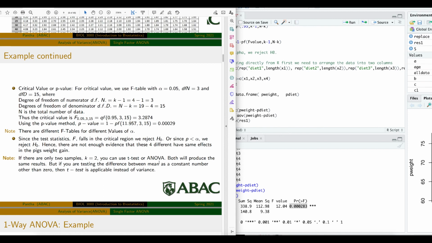But if you are testing the difference between means against a constant number other than 0, then the t-test is applicable. Sometimes in the 2 sample t-test, you say the difference between the means is equal to a constant number. Then the t-test is used, not the ANOVA, in the case of the 2 sample test. Okay guys?